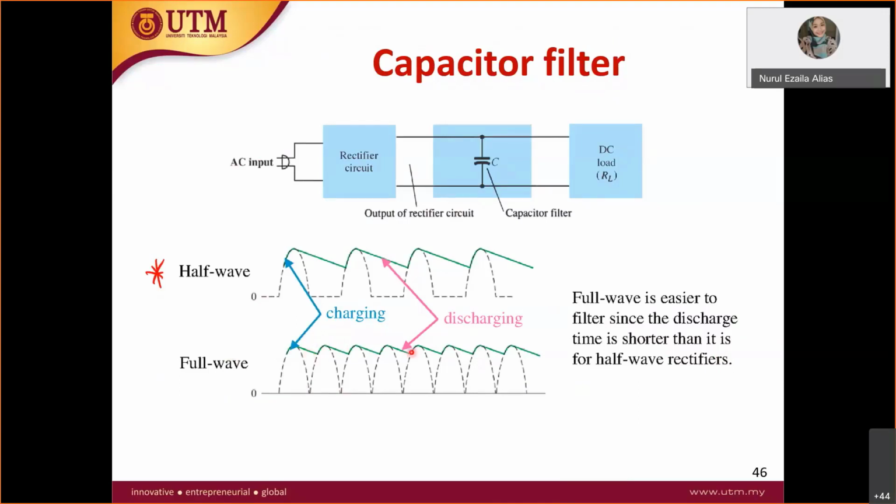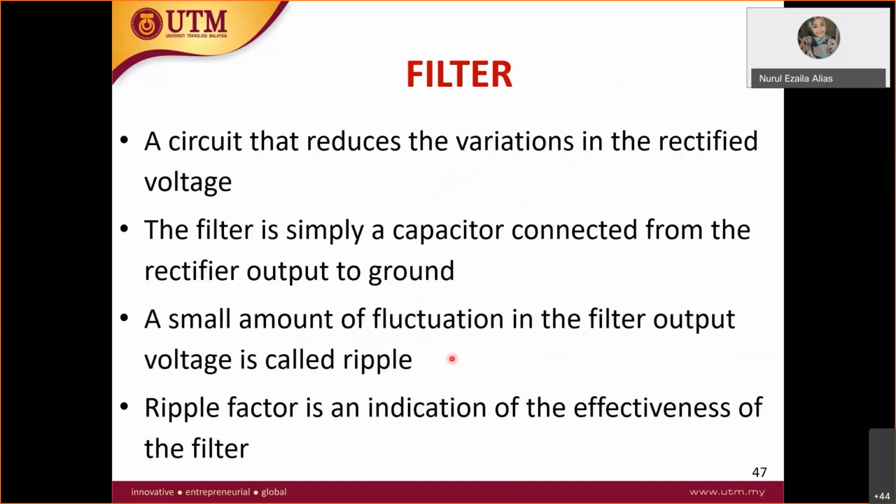For the filter, basically the filter is to reduce the variation in the rectified circuit voltage. A filter is simply a capacitor connected from the rectifier output to ground. A small amount of fluctuation in the filter output voltage, we call it a ripple. We can calculate this ripple factor. It is an indication of the effectiveness of the filter. The less the ripple factor, the better.